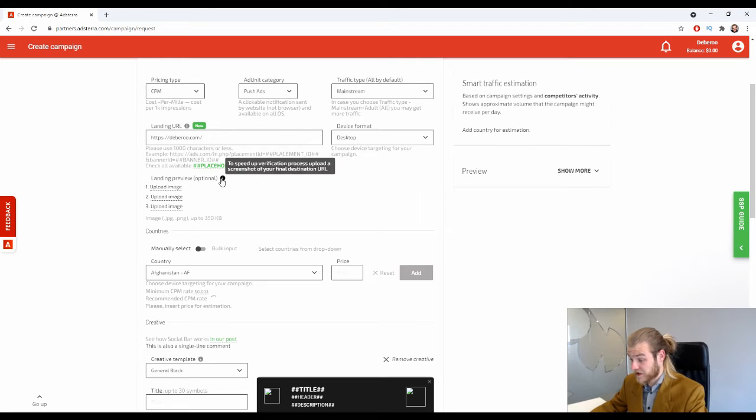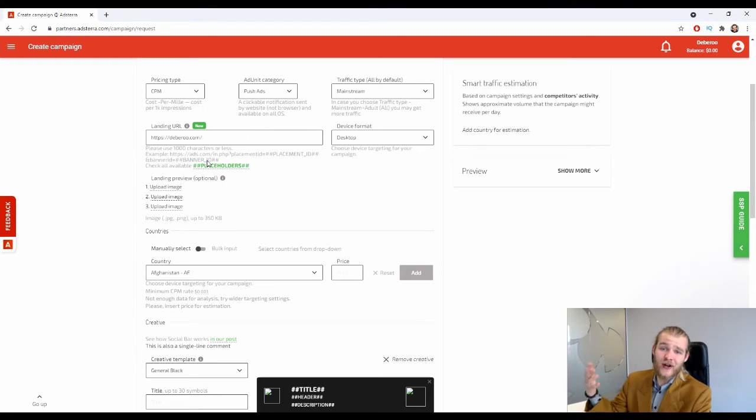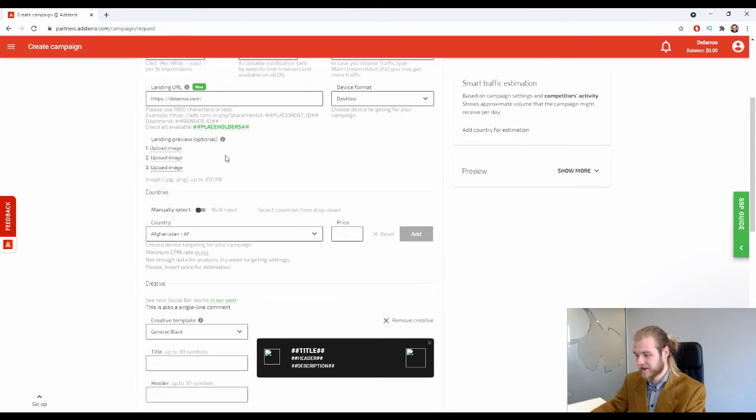Landing preview, this is optional. To speed up the verification process, upload a screenshot of your final destination URL. So that's quite nice that they have this option. If you want to launch as soon as possible and you want your ads as well as your landing page to be approved and to start generating some traffic, then you can add some screenshots of your landing page right here so that the verification process can be sped up, all right?